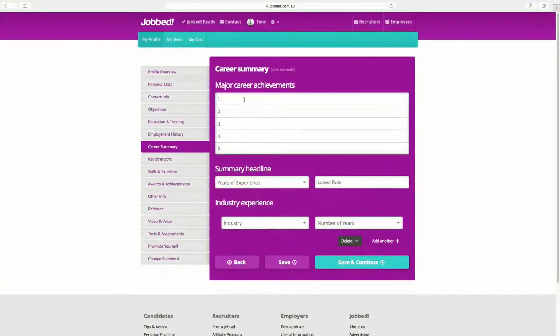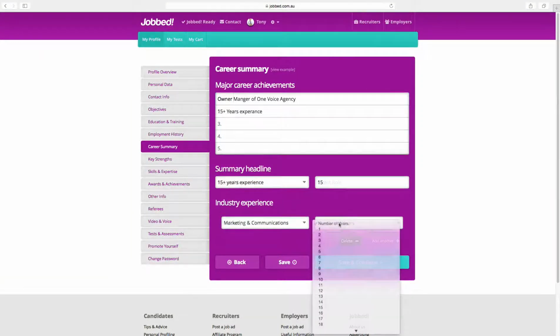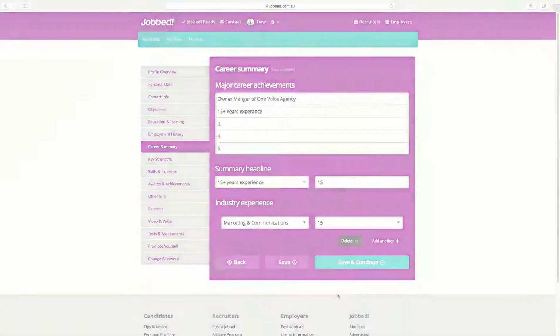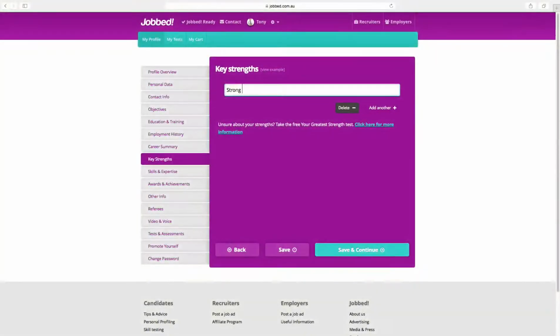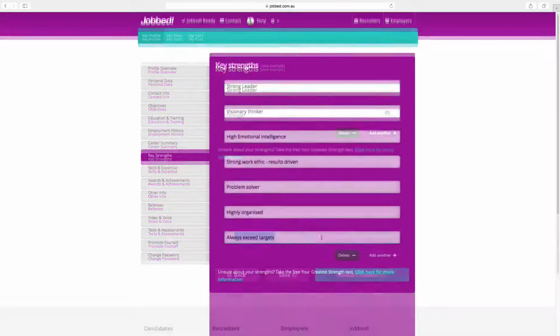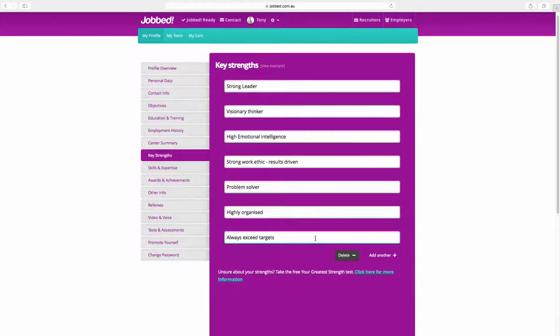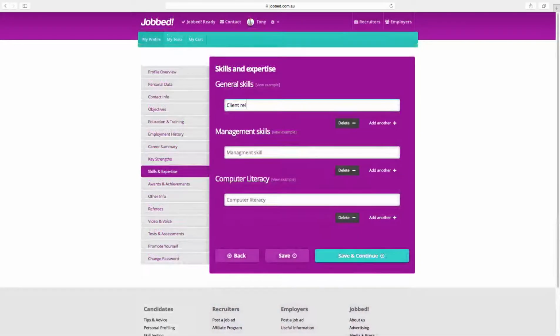The Career Summary provides an opportunity for you to highlight your major achievements in any industries that you have worked in to date. In the Key Strengths section, you can add as many as you see fit. Recognise that a strength is focusing on a character trait and overall ability, rather than a specific technical skill, which is handled in the next section down, Skills and Expertise.